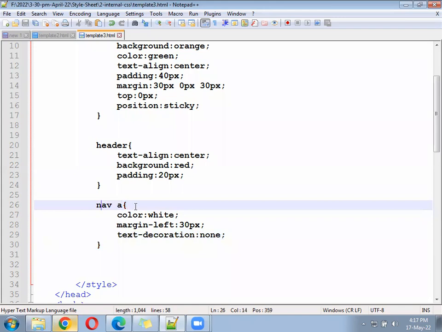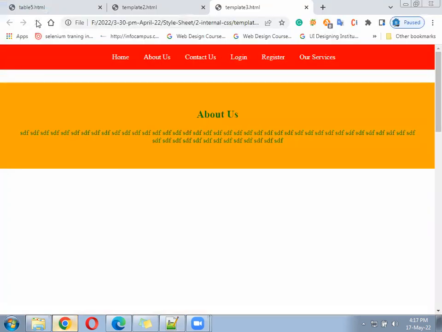Under the nav, for the a tag the color should be white, and the margin-left should be such that each link lives on the left side 20-30 pixel apart, and the text decoration, the underline that is coming, should be none. There should not be any underline. I will verify once what the look of that is. Okay, so it looks like this. When it goes here, it will become a fixed menu.